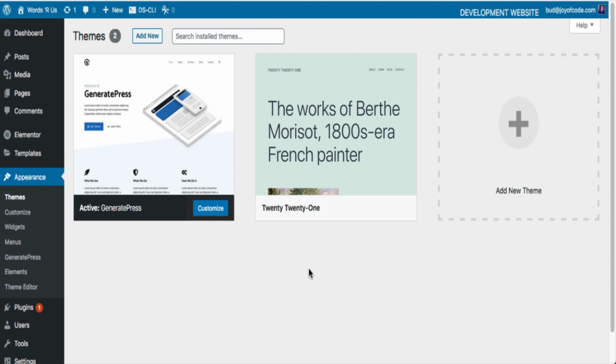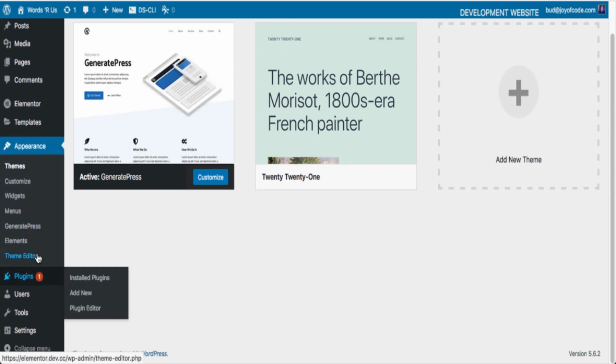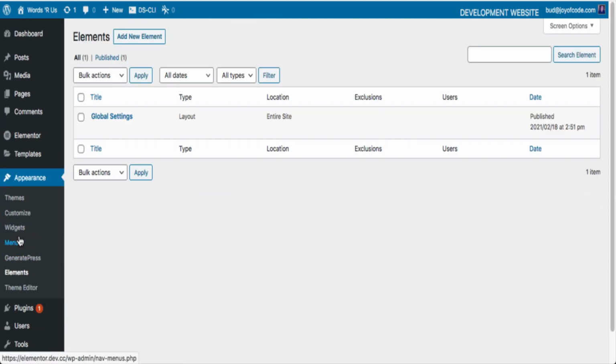So first, I'm using the GeneratePress theme, and I like it a lot. It's very popular. There's a lot of really good things you can do with it. You'll see that with Elementor, the theme sort of takes a back seat to everything. And I'm just going to show you one other setting that's kind of important here. And of course, I did this beforehand.